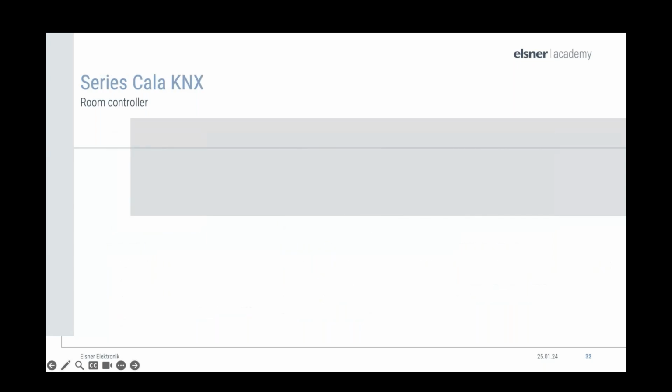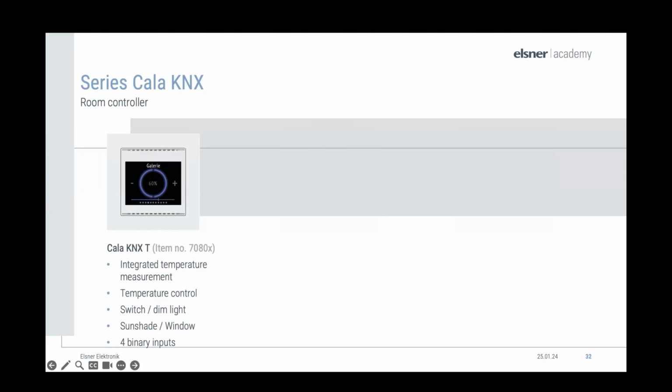Next up, you've seen the Color series a couple times over the course of the webinar already. This is our Color Touch. It also has an integrated temperature measurement, temperature control. It can switch and dim lights. It can control sunshades and open windows. Also, it has some binary inputs, so you can also connect some conventional switches, for example.